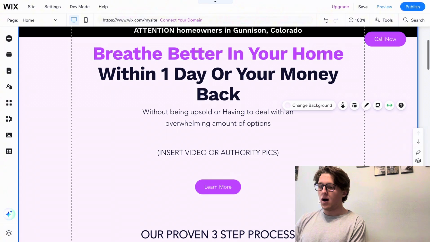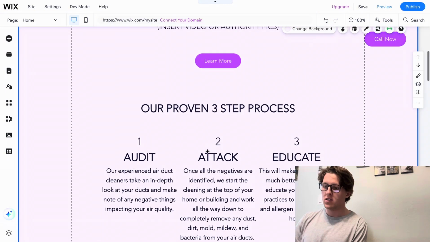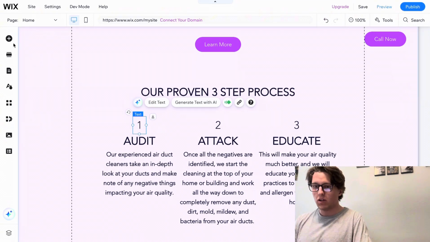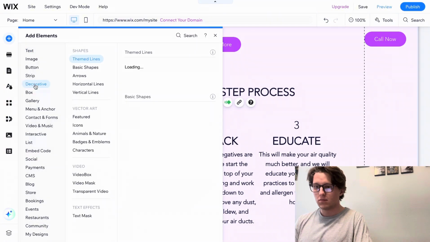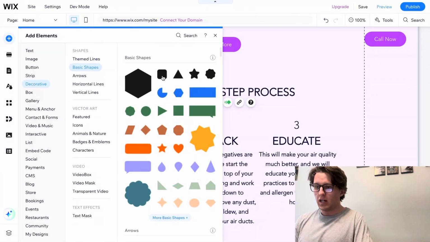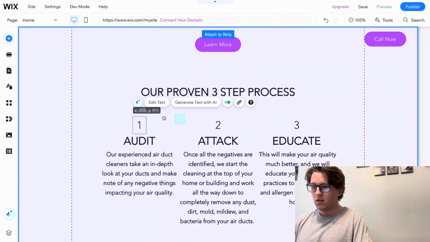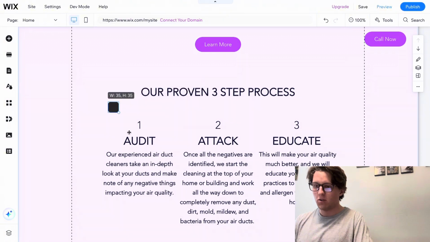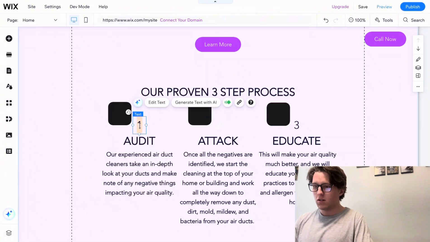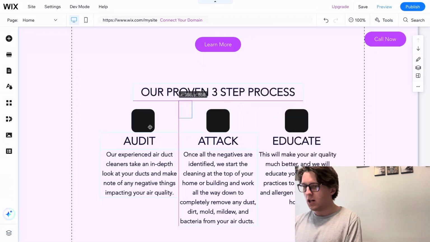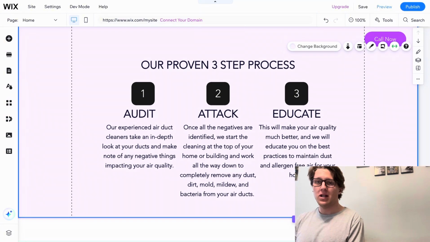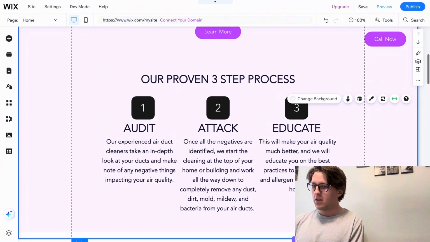You can do that. Our proven 3-step process, 1, 2, 3. This is a little boring. We could add some icons here. So if we go over here, add elements, decorative. Here we go. We can add this little box here. So we add this little box. We're going to put the 1, 2, and 3 in. Three. There we go. Looks a little more pretty, a little more beautiful, not so boring.